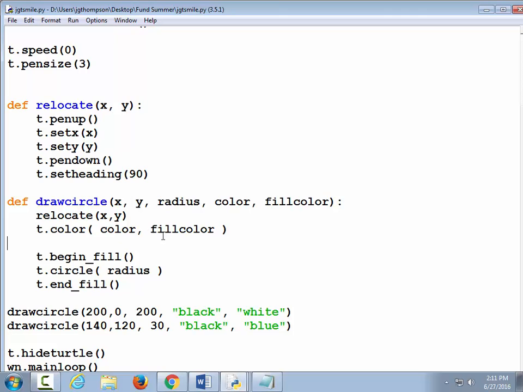Then we wrote another function. It called this function. It called relocate. So you can have nested functions, one function calling another one. You don't want one that calls another one and then have that one call the first one again, because that's kind of a circular thing. You probably don't want that. This function changes the color of the turtle. It begins filling, it draws a circle, and it ends the fill.